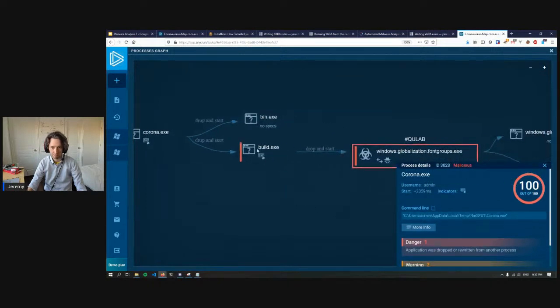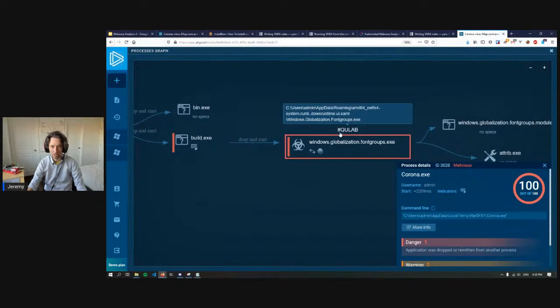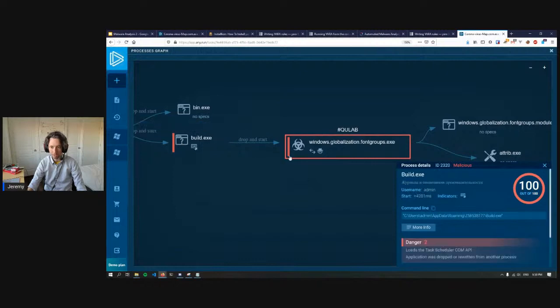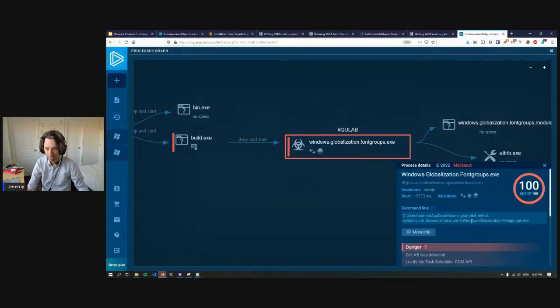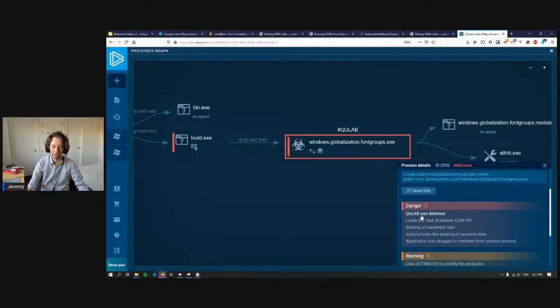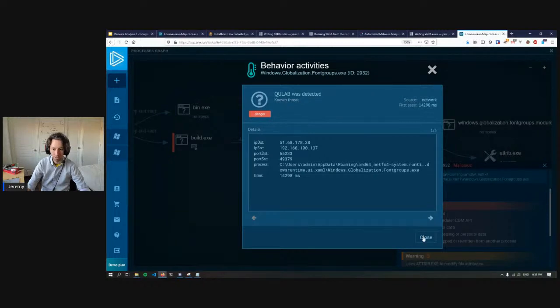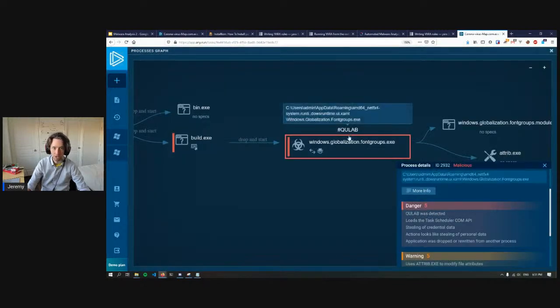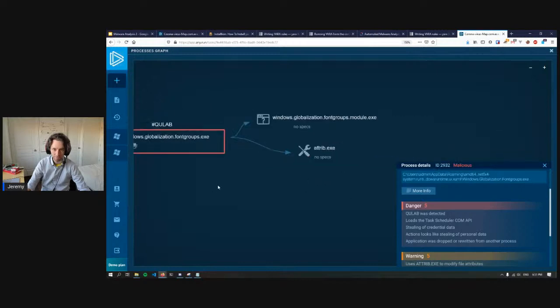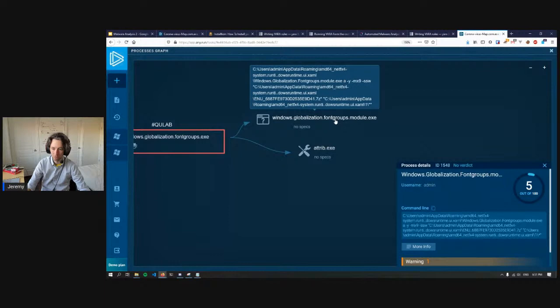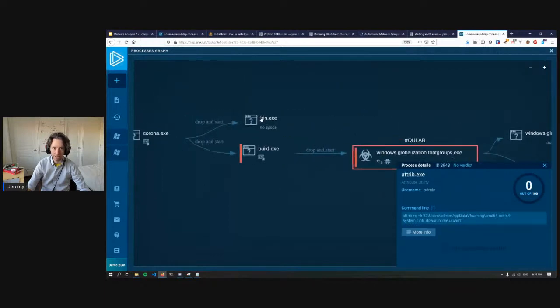It then runs bin.exe and build.exe. Also over here, build.exe starts the font Windows globalization font groups.exe, which Any.Run identifies. You can see here this hashtag QLab. That's being identified as a specific type of attack or as being associated with a specific malware network. So it's saying QLab was detected. If we click on QLab, nope, we can't find anything in there. We would have to search QLab to find out more about it. But then it runs that font group globalization thing and attrib.exe.